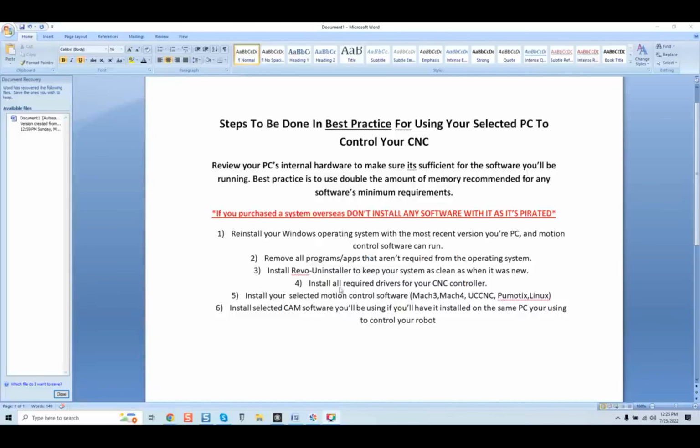Step 4, install all required drivers for your CNC controller. Getting to this point, everything is set, the system is immaculate, you're clean, you're good. Now it's time to start installing the required drivers for your CNC controller. And that means whether it's a UC100, whether it's an ESS, whether it's a PLCM E3, whatever it may be, this is the time now to install the required drivers for your CNC controller.